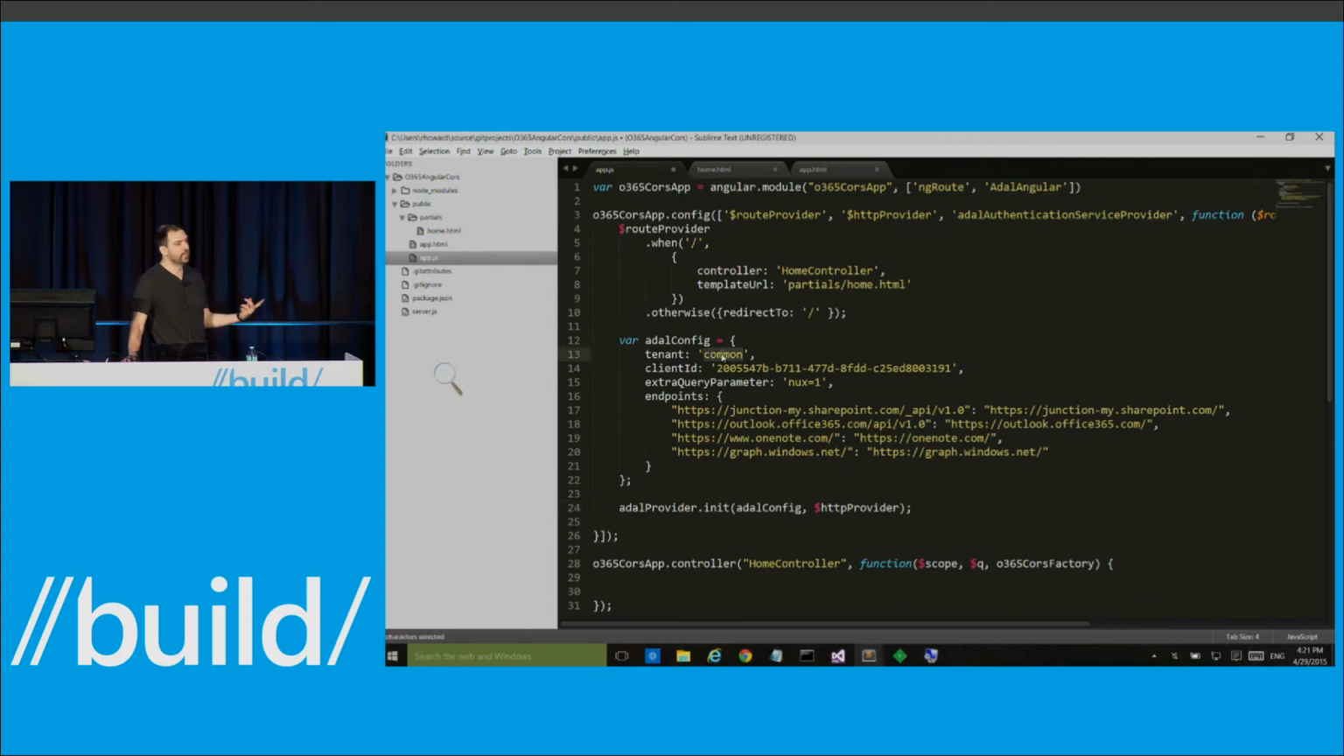I have to tell it which tenant this app works against. So I can create a single tenant one by giving a specific tenant, or I can say common for it to work everywhere. I have to give it the client ID. That's just that same GUID I got out of the Azure Active Directory portal. I can specify a bunch of extra parameters, like if I want admin consent, or if I always want a prompt, or if I want, in this case, the new UX instead of the old UX.